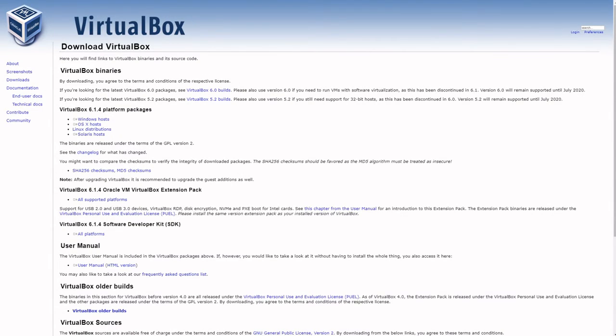Welcome to this session of How to Tech Step. Today we're going to look at how to install a guest operating system in VirtualBox.